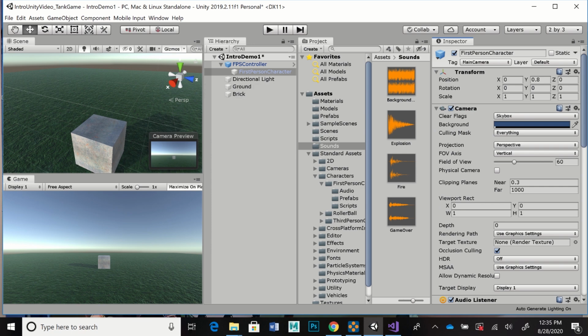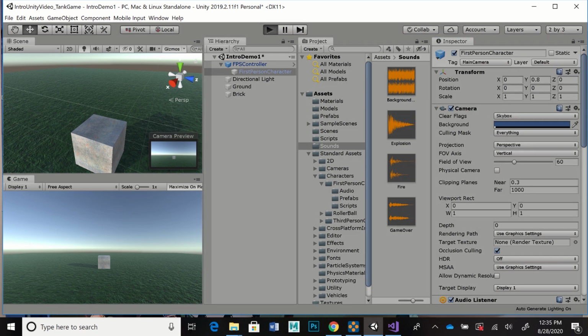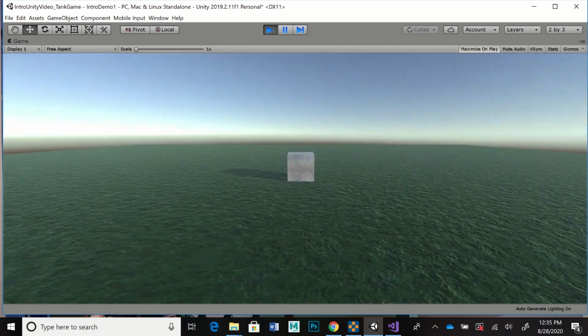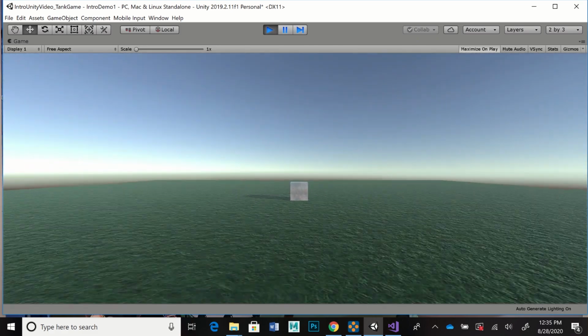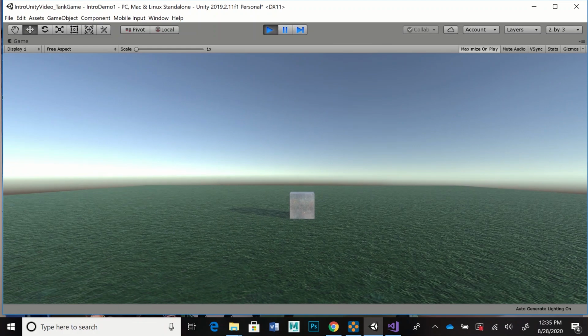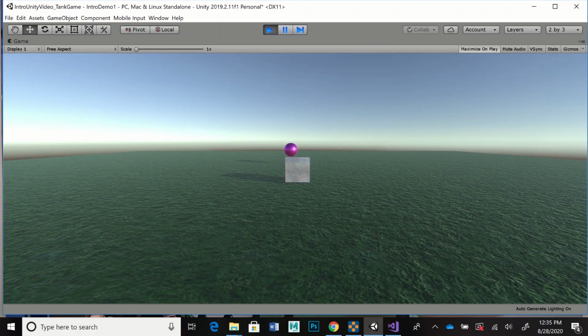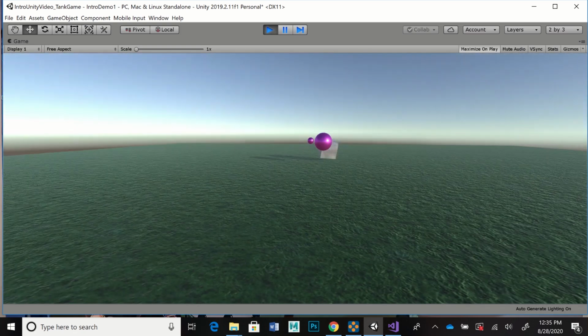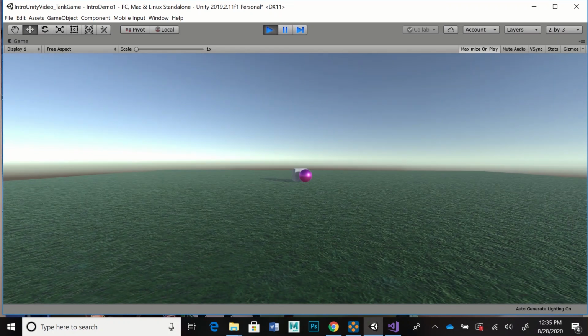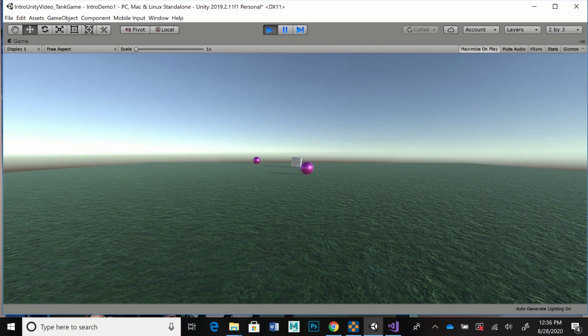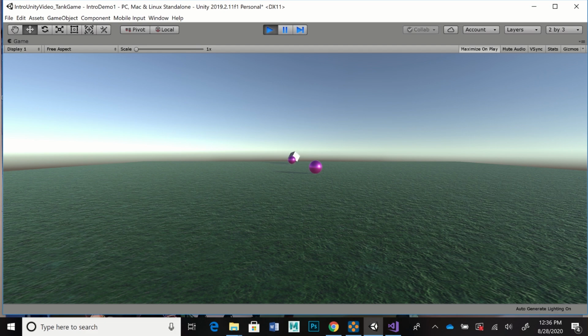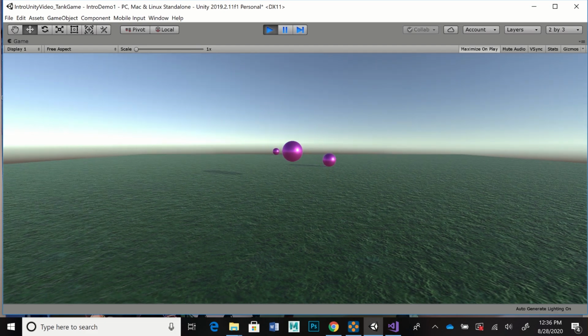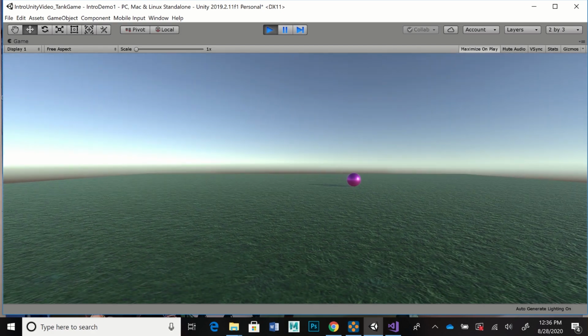So I'm going to go ahead and play it. I can look around, and I can move with my character controller. Then if I press the left mouse button, it will shoot an object, and you can see that I can actually shoot it at the cube and knock the cube with this object. And if I keep shooting it, I'll probably knock it off the side of the plane that I'm on.